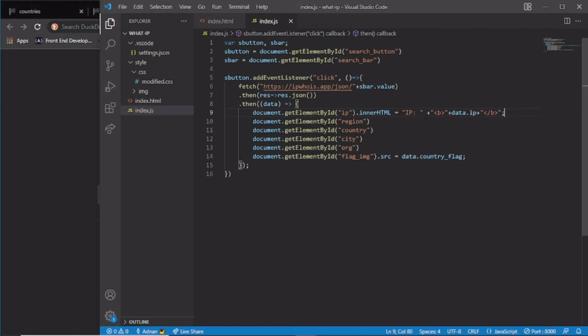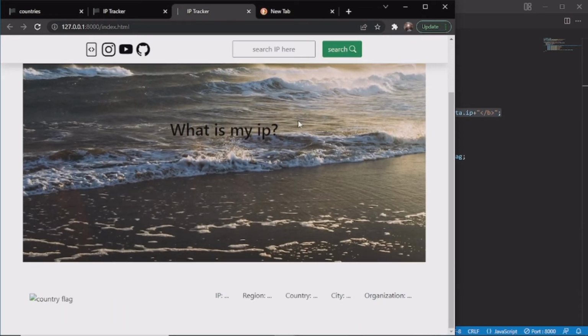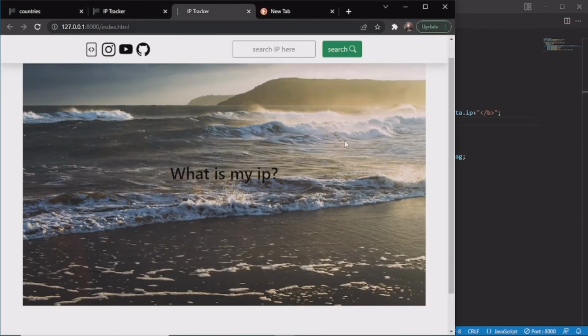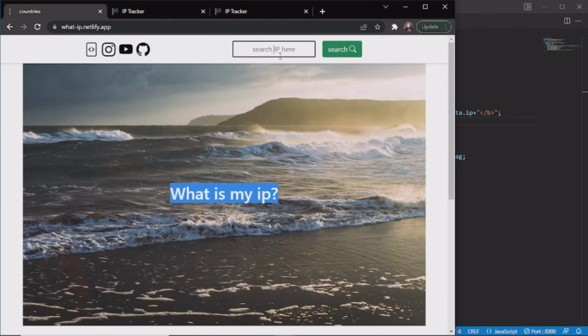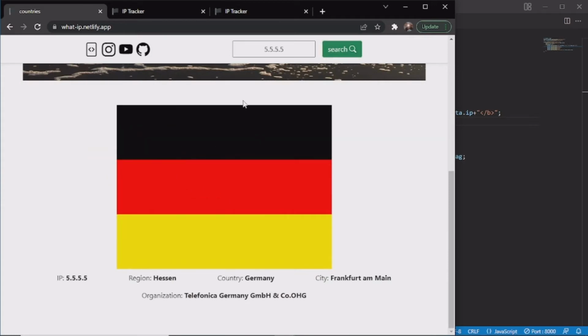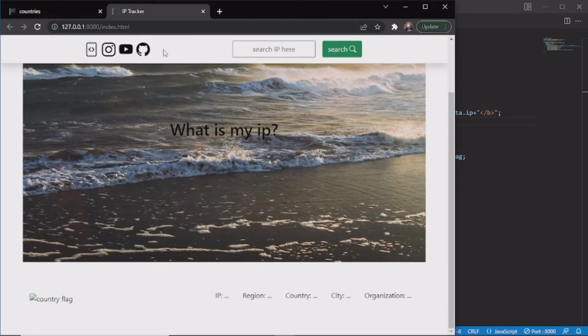And just to let you guys know that I'm not going to be showing you this in my browser because I have reached my monthly limit, and that is only for my local server, not this. On my website it still works. I'm gonna search 5.5.5 and it should return a country. Oh, look at that, that's Germany. But this tracker does not work.